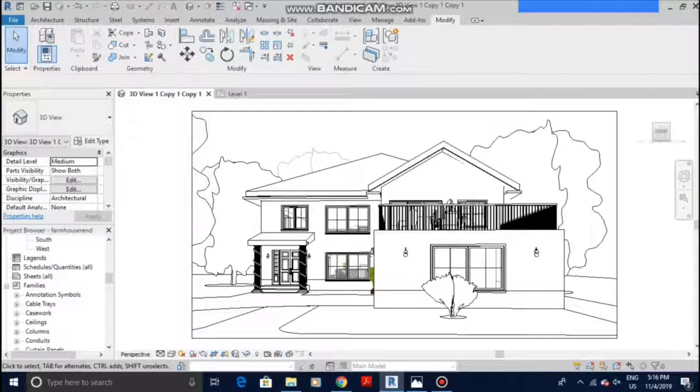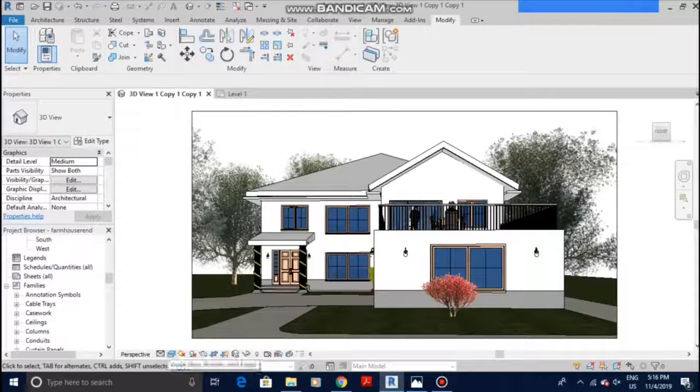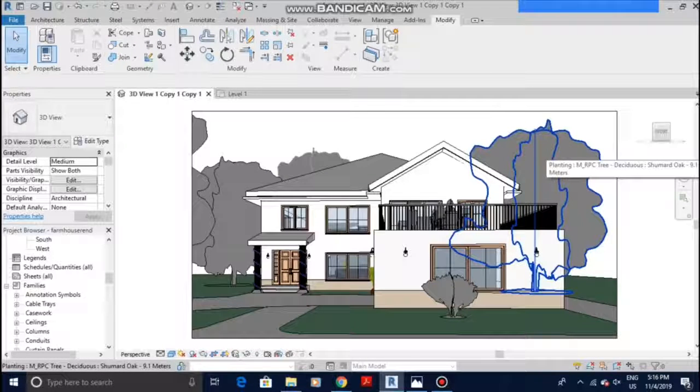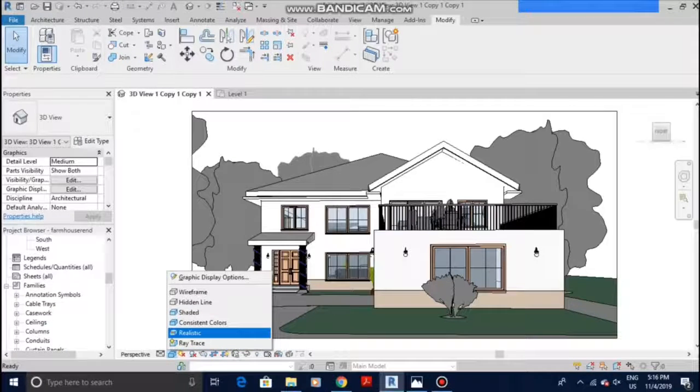The first thing you wanna do here is go all the way down to Visual Style. Move from hidden line to realistic or consistent colors. However, if you go to consistent colors, the trees are kind of weird and I don't like the way they look in here. However, some people do. That all depends on your taste. So I'm gonna go back to realistic view.